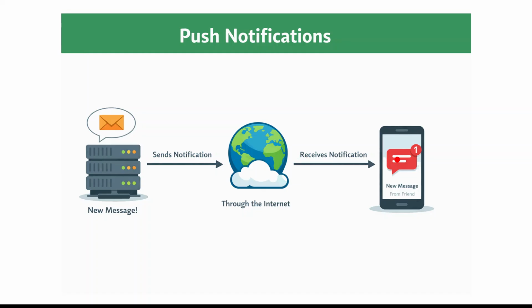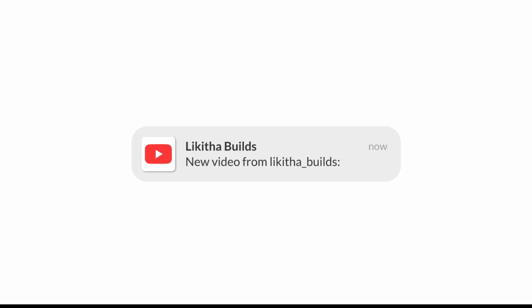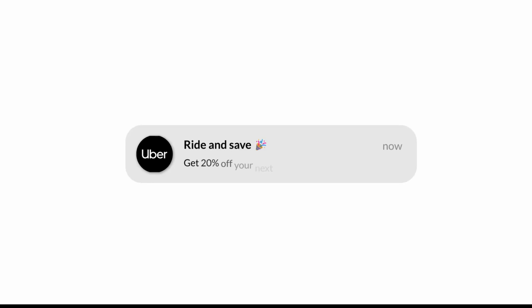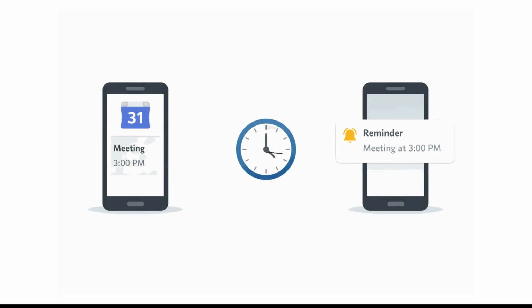For example, Instagram might notify you that someone liked your post. YouTube might notify you when a channel uploads a new video. And the same thing happens with Uber and Amazon and many apps, which notify you when something new happens in their app. Now let's look at another situation.